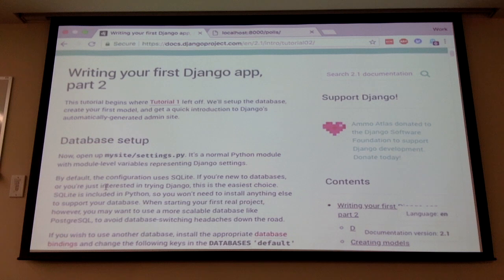Writing your first Django app, part 2. This tutorial begins where tutorial 1 left off. We'll set up a database, create your first model, and get a quick introduction to Django's automatically generated admin site. Ooh, that sounds interesting.